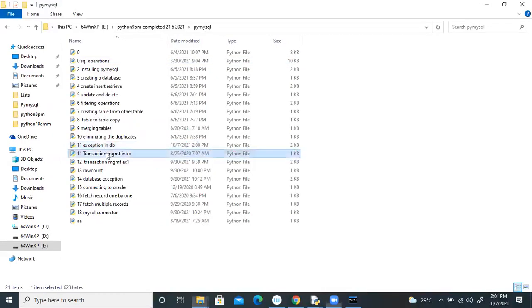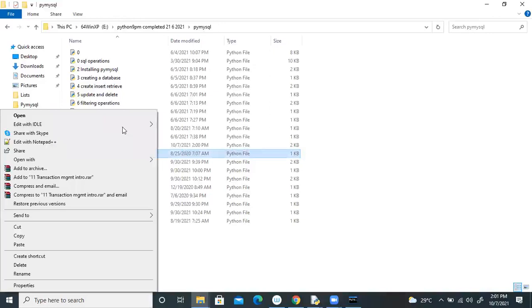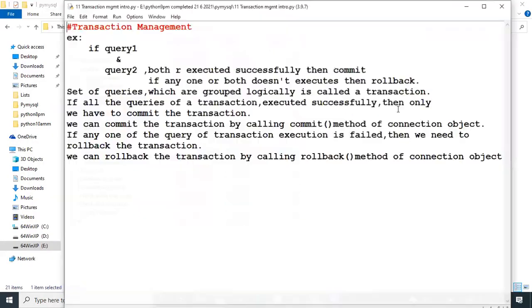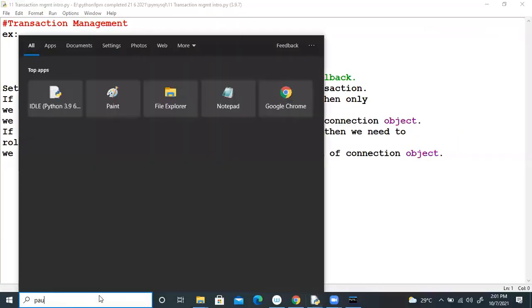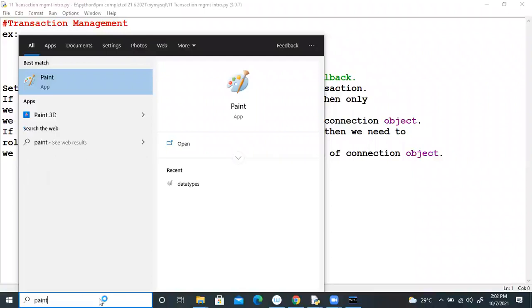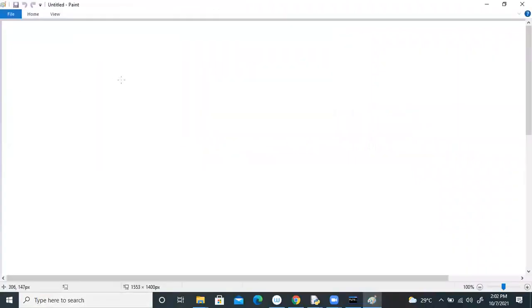One more topic: transaction management within this database. For example, I'm making a transaction, right? Observe this diagram once. Person A is there. Person B is there. This person A is making a transaction with B. He is transferring 10,000 rupees to B.